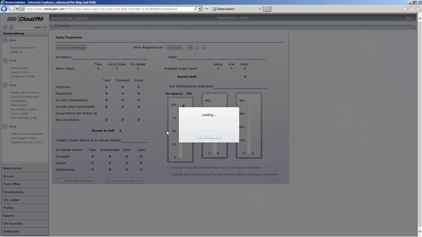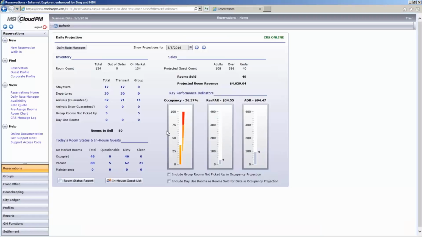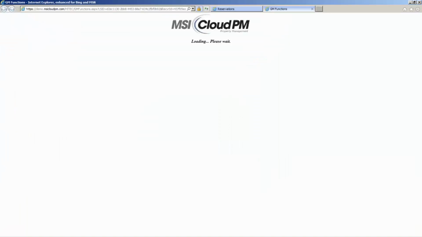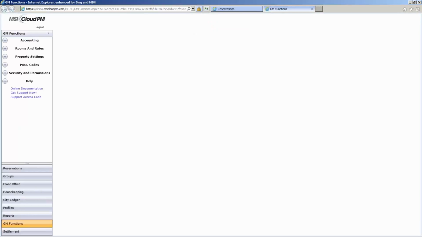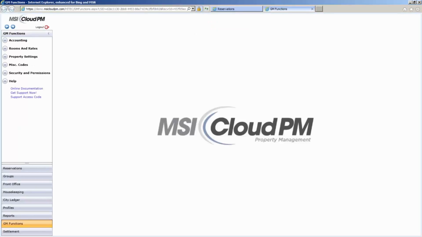When you log into CloudPM, you'll be taken to your login screen. And these login screens can be set based off of individuals, and that can be set up in your security. We'll talk about that in just a couple of moments. On the left-hand side of the screen, you'll see all of the different modules that are available in CloudPM. Let's click on GM functions for a moment and talk a little bit more about access.